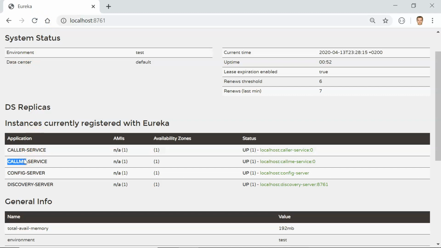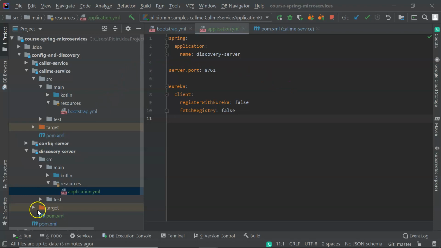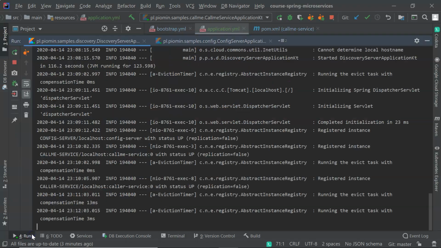There are reasons for such a situation. Eureka runs the evict task in background. This task is responsible for checking whether heartbeats from the client are still being received. Let's take a look at the logs. As you see, it is fired every 60 seconds. It can be easily changed in application configuration properties.